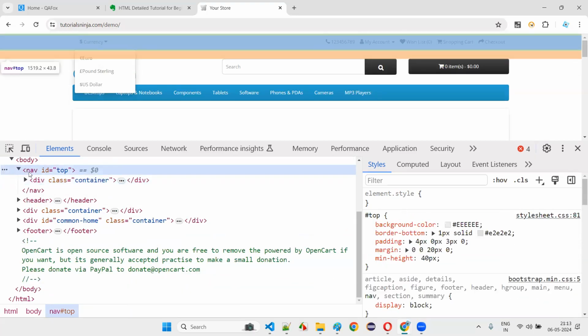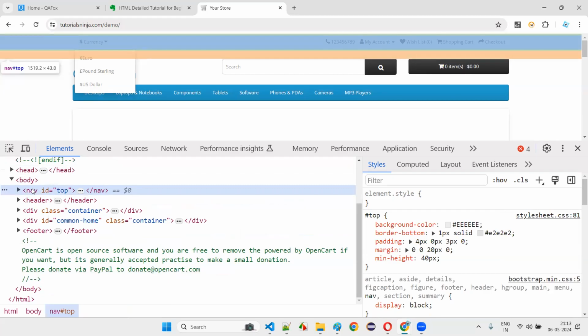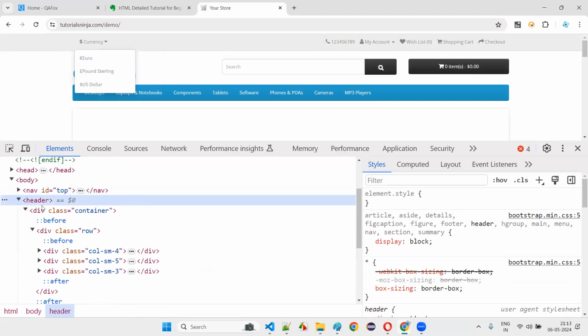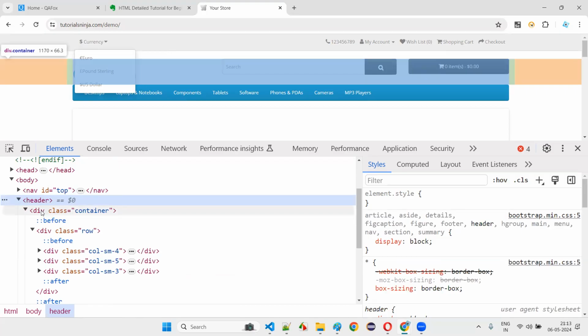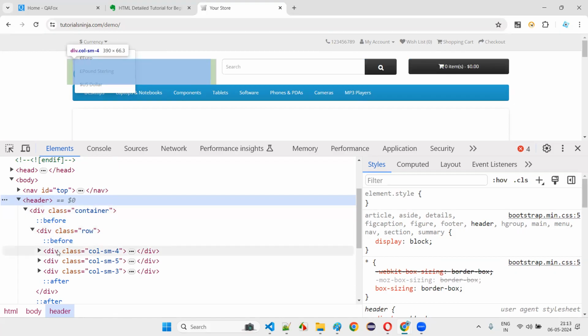And here, inside the nav, we have different div sections for division purposes. Inside the header again, some divisions are there. This is a header portion. This division is the entire division, whereas this div is only this portion, highlighted in blue. In that, this part is coming like this.